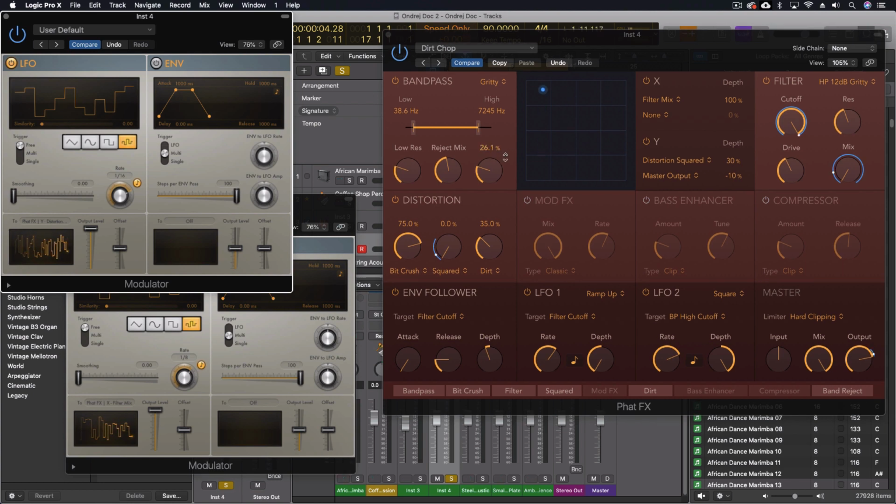Just a simple look at another use for these, this time in conjunction with Phat effects.